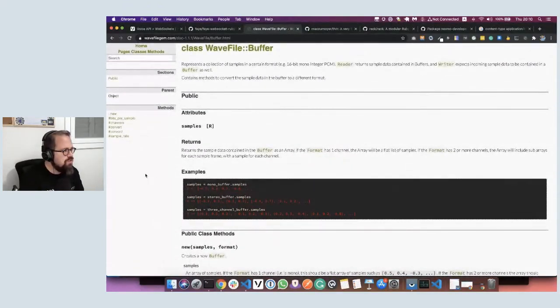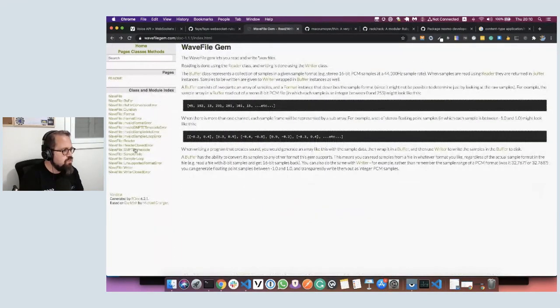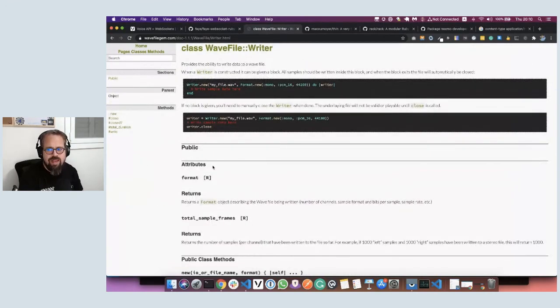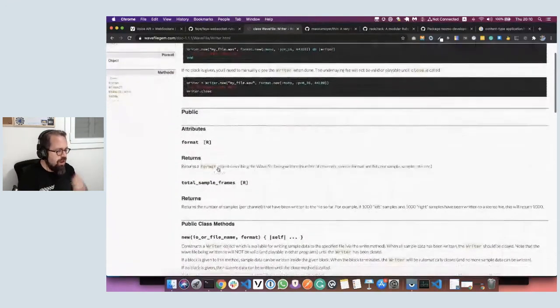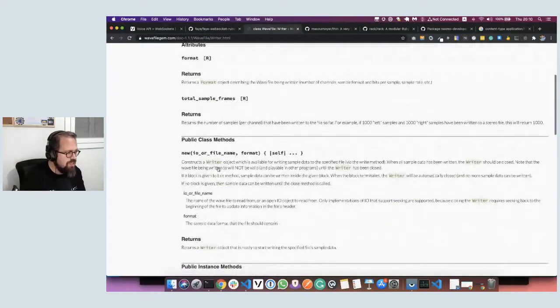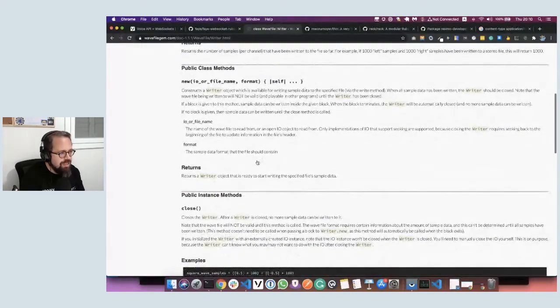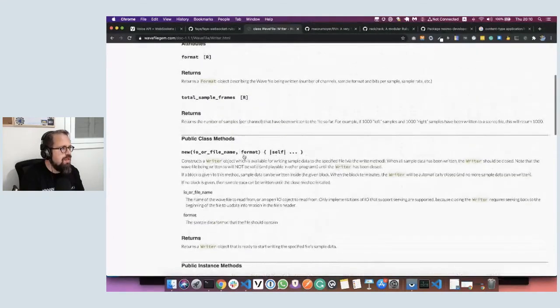And the second thing we need to use is the Writer class, because the Writer class is what we actually use to write the audio data to a WAV file. So it takes in the file name and the format. A little less complicated. Okay.